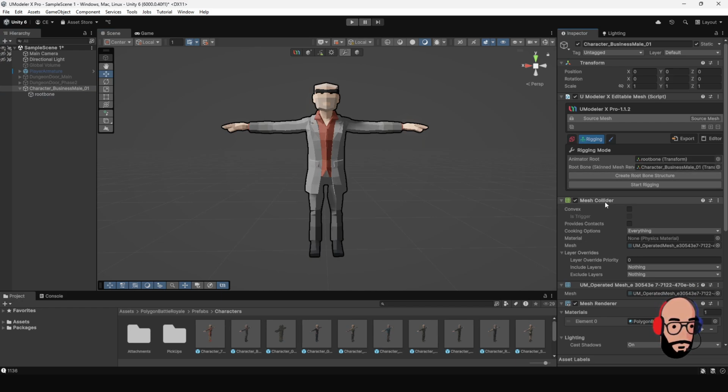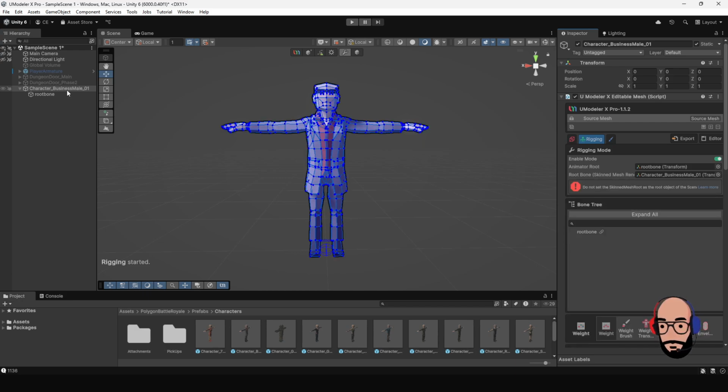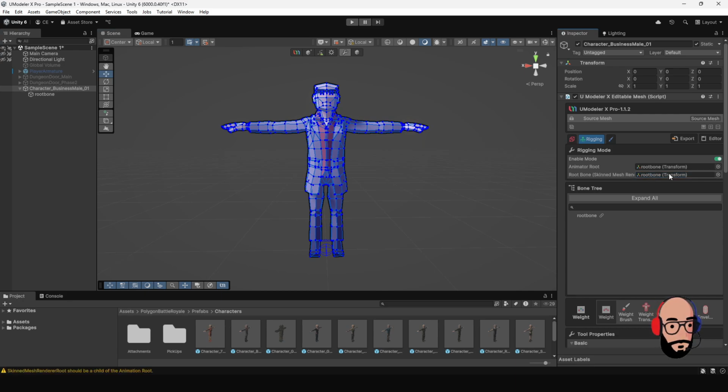And what I can do actually is go ahead and hit start rigging. So what I'll do is click start rigging. And then I'm going to go ahead and move this root bone into here. Let's just make sure that this is taking it. All right. Sometimes you might have to actually click and drag the parent into here so that we can get that. So we should be good to go there.